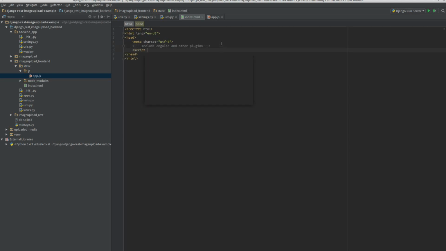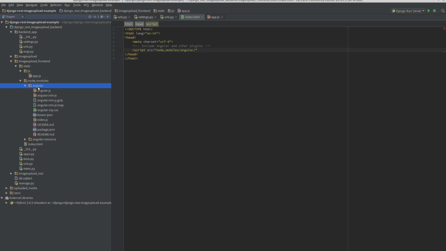To do this, we open up a script tag, we say source equals, and now the source is in node modules, Angular. I don't get autocomplete here. Source Angular, and then angular.js. You can also use angular.min.js if you want to. Can we add it? No, we cannot click into it. Oh well.